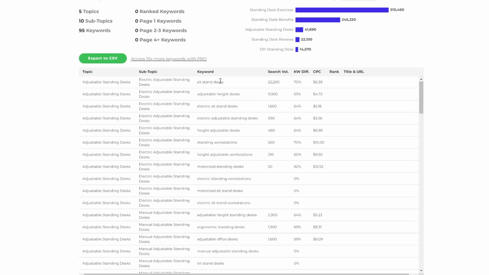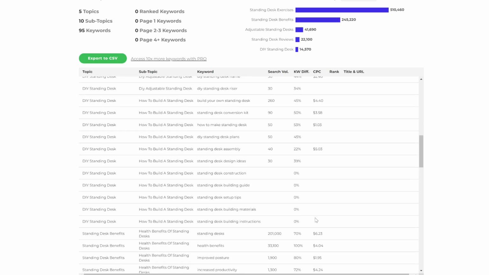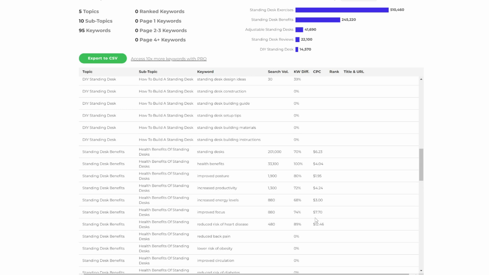It suggests all of these keyword variations that you can use with the search volume, the keyword difficulty, the cost per click, it's just a lot of valuable data that normally you would need to pay over $100 per month to access.